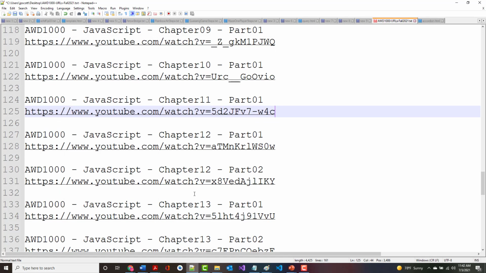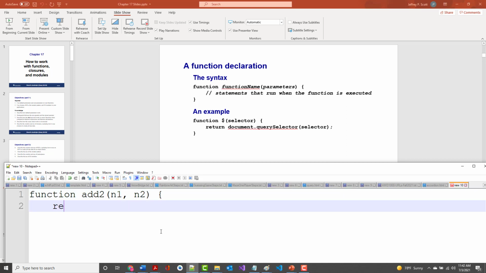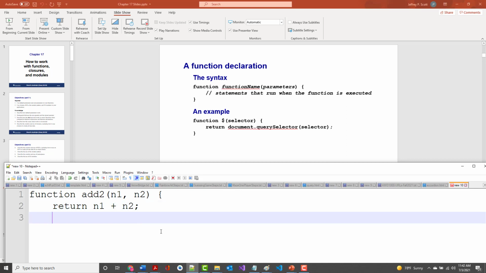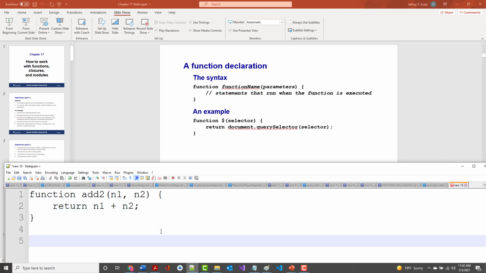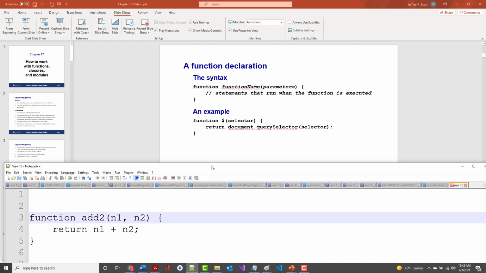Now, old school might not be the best way to put this, but it's the way that I'm going to use. So for instance, if I had a function and I called it add2, and I said I'm going to put in there n1 and n2, and I'm going to return n1 plus n2. That would say that when I would call this, I would say something like this. So let's come up above here. I'll make this a little bit bigger.